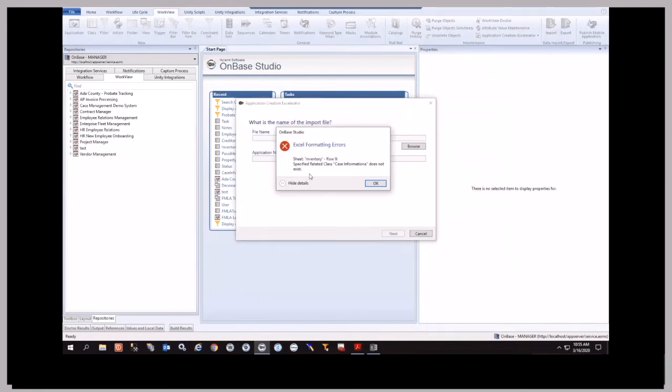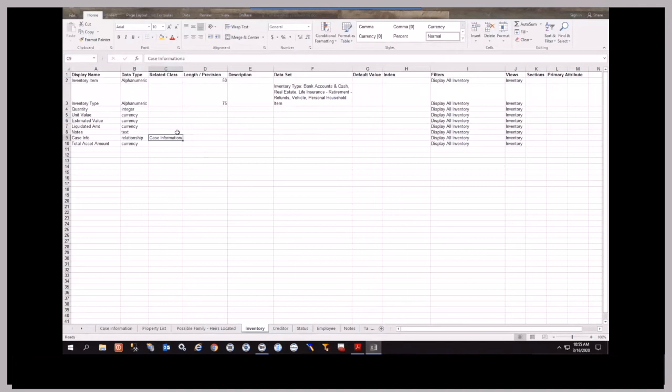It's telling me on sheet inventory, row 9, the specified related class does not exist. That's because we put that A in the back end. So we'll go ahead and just remove that A. So again, if you have a spelling error or any type of relationship error in your tables, it'll show that for you.